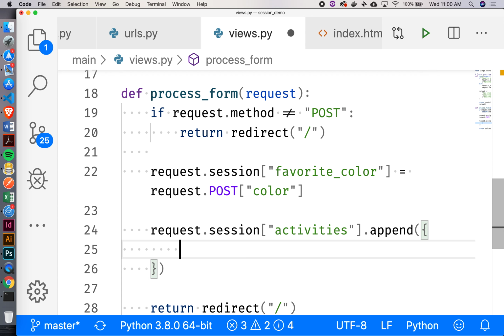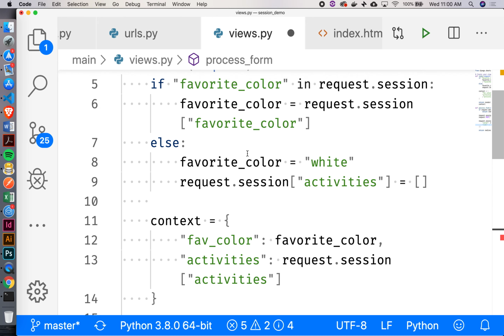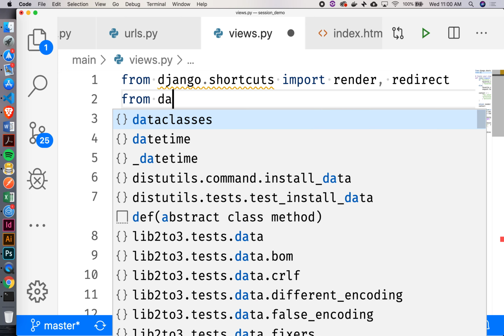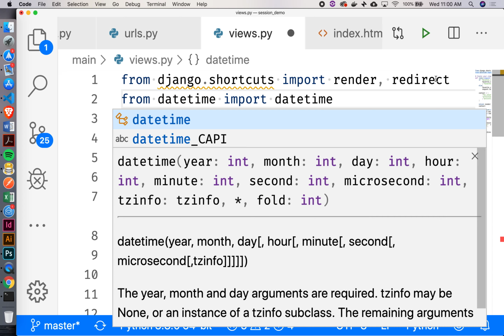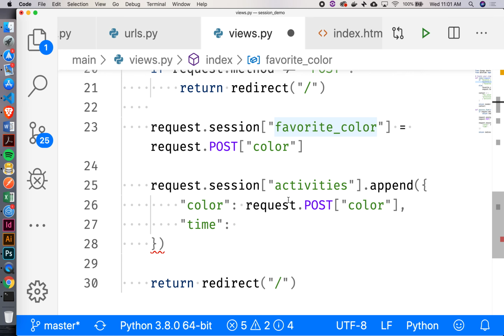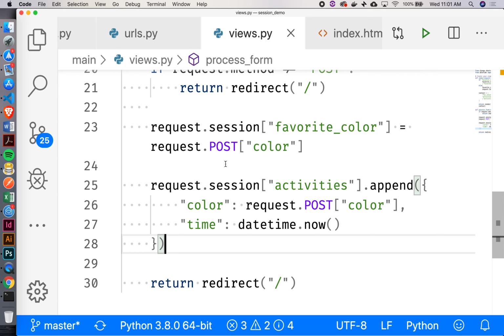I'm going to append a dictionary here, and that dictionary is going to have a color, which is request.POST color, and then I also want a time in there, the time at which this occurred. Has anyone messed with time in Python yet? You have to import, I want to say it's something like from datetime import datetime. Now that we have access to datetime here, we can call a method that's available to us. It's called now, so that would give us the current date and time. So I'm going to say time is datetime.now, and I'm going to invoke that function, as you can see there. Okay, cool.